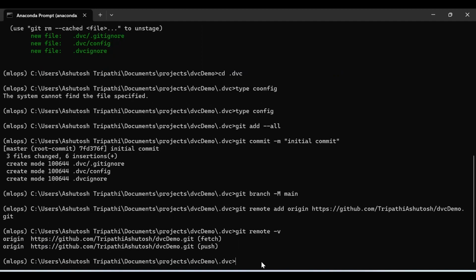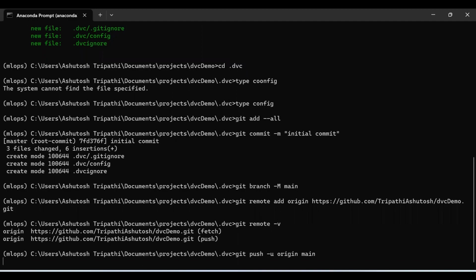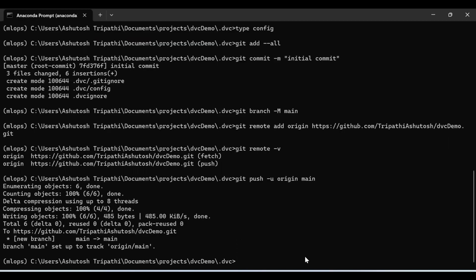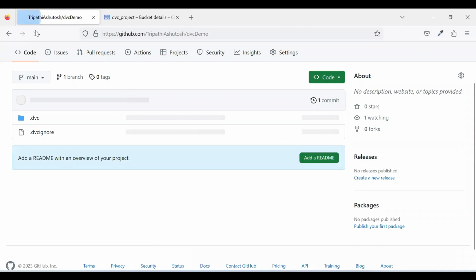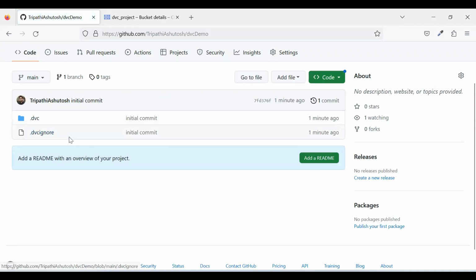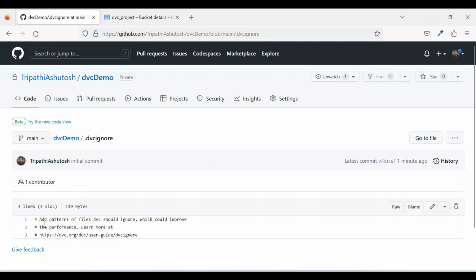Now what next can we do? We can simply push the local changes to the git repository: git push -u origin main. We are pushing to the main branch. Okay, now it has pushed. If I refresh this URL again, you will see the DVC and .dvcignore files got created here. Inside them it is all blank, just some comments.